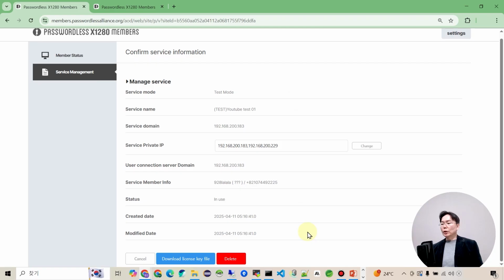Once the registration is complete, the test mode immediately changes to in use. You can start testing it right away, freely, without a separate domain verification process. As I mentioned last time, the name will have the test prefix attached like this. So, I will download and save the license key file here. It has been saved like this.